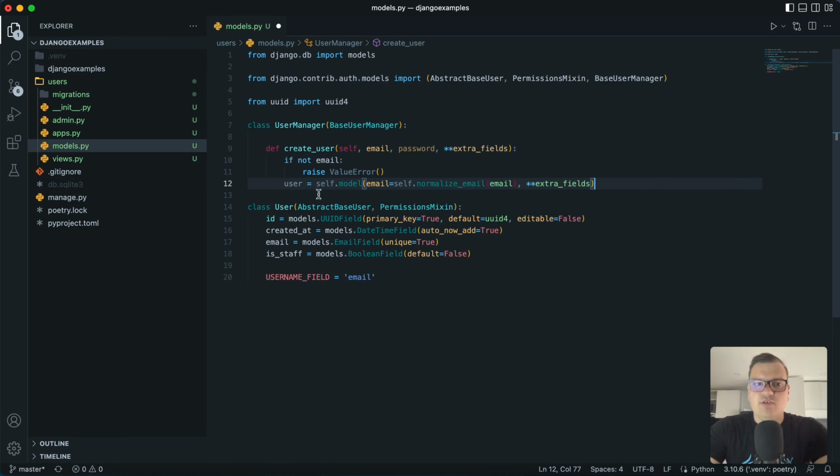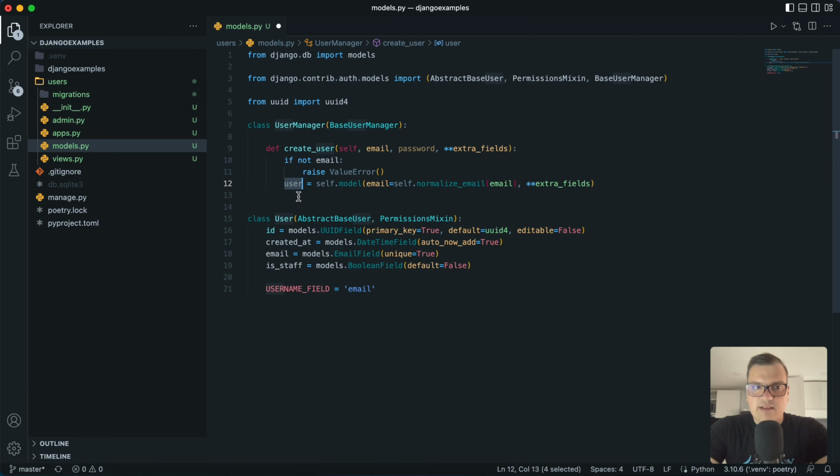Next, we need to actually create a user model. So we use self.model, and we use the normalize_email function that is supplied as a part of the BaseUserManager class, and it allows us to normalize the email address. Next, you need to remember that once this user is created, if we need to update it, we need to commit these changes. So we use the user.set_password function in order to securely store the password. Never store a password as plain data. So here we say user.save, and we return the user.